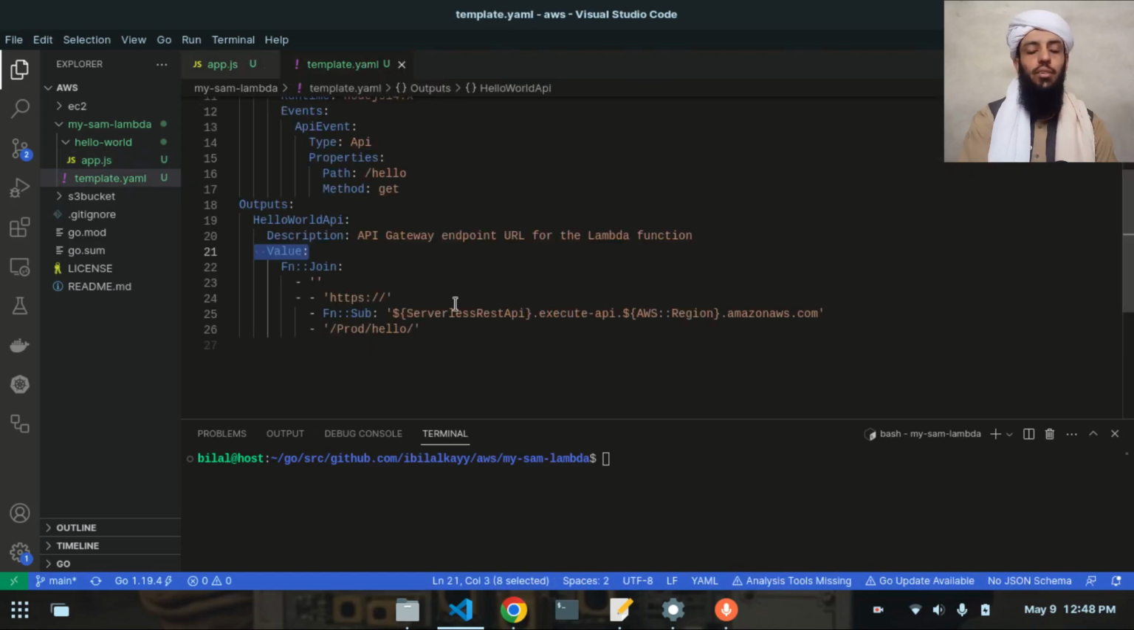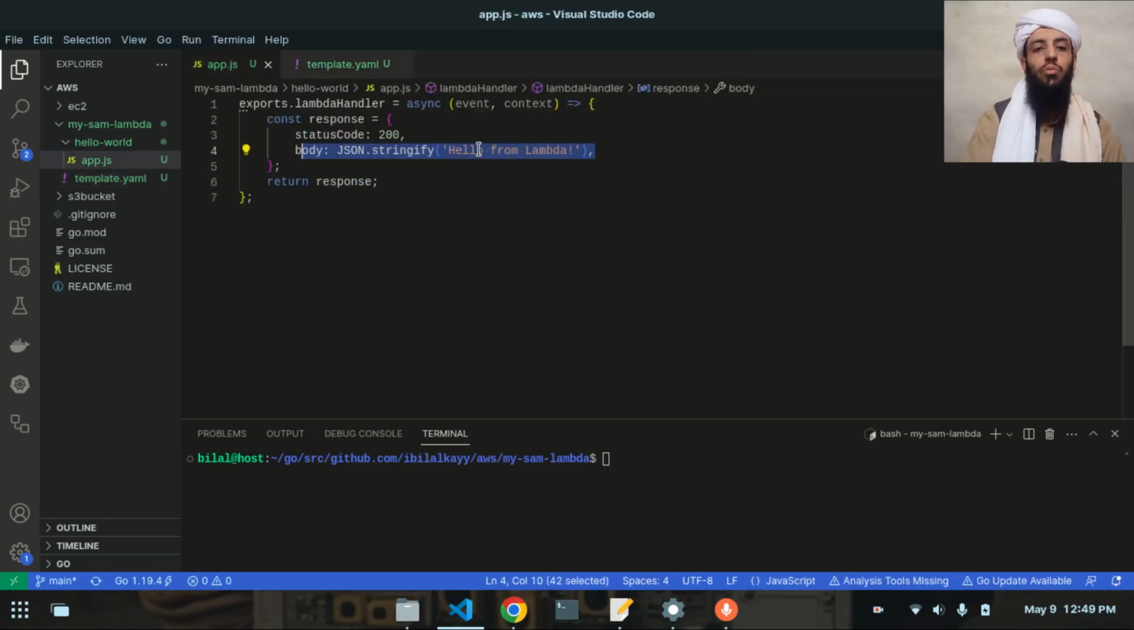All right, so like the Fn::Join. Fn::Join will basically take these strings and combine them together like this: HTTPS, and this is the URL, and after that at the end this is the hello. That's the path, and this path will be executed, and we will use this in the browser, or we can also use it in the curl command, and it will print us this hello from Lambda. So I will also write hello world from Lambda, so this will be proper for us.